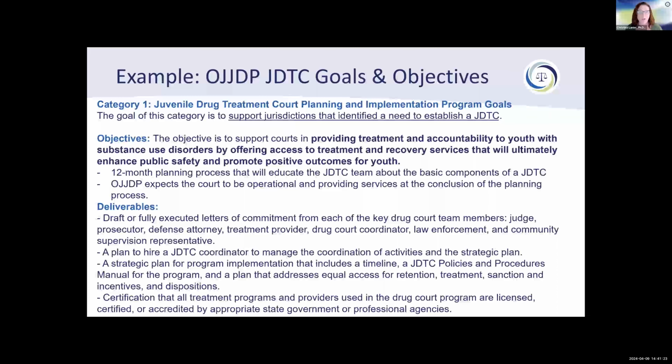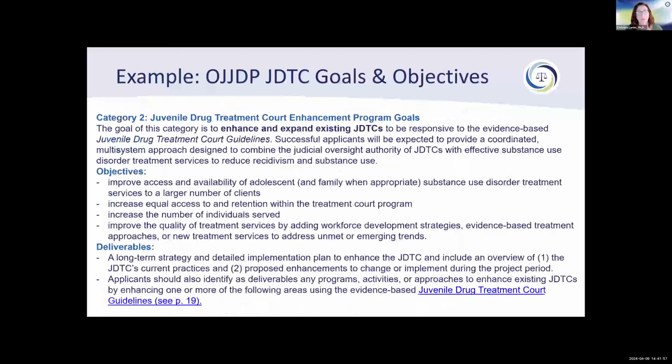So for example, a plan to hire a JDTC coordinator to manage the coordination of activities and the strategic plan. Right, makes sense. You need a coordinator if you're implementing a program. But you want to explicitly talk about how that's going to happen, which will be in a little bit in your implementation, and then obviously in your capabilities and competencies when you're talking about your staff and who you're going to hire. So making sure that you have these highlighted, written down, and clearly laid out for you, your team, whoever's involved in making some of these decisions about what the program is going to look like.